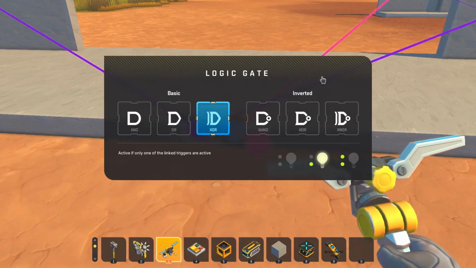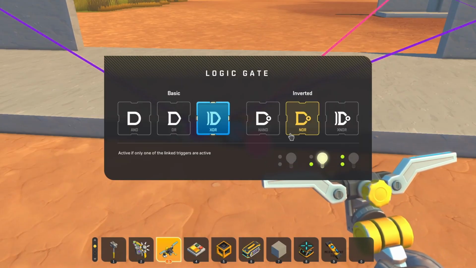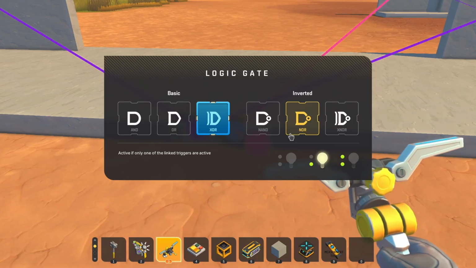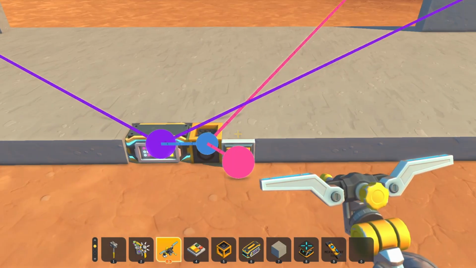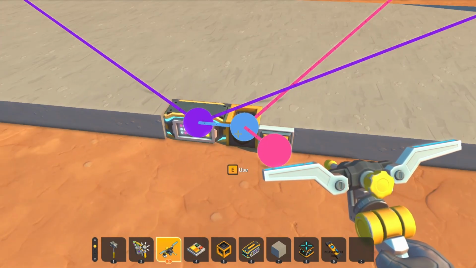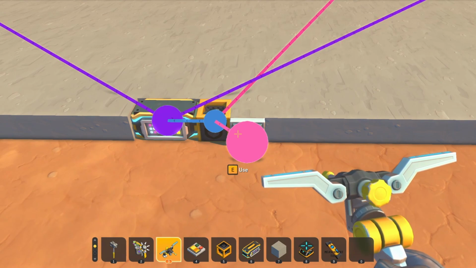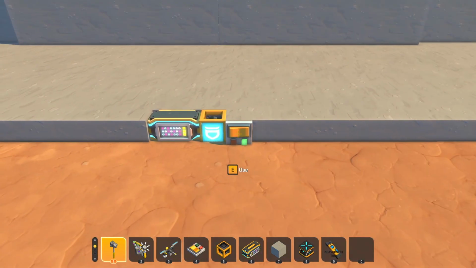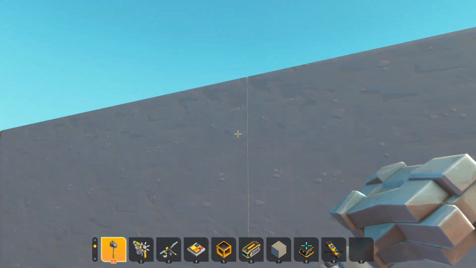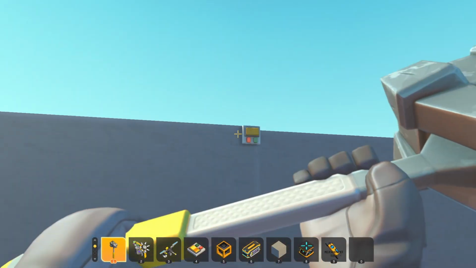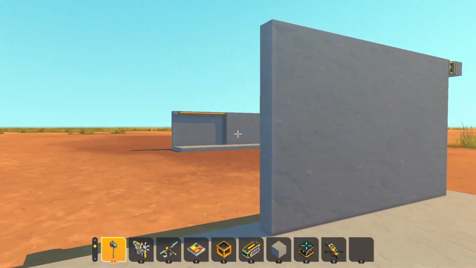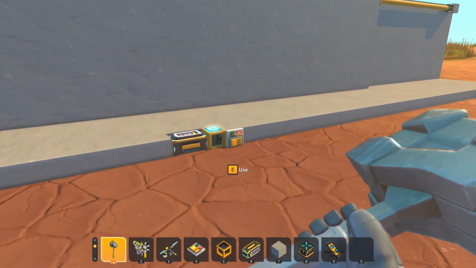Now what the XOR will do, if you read the tooltip, is it's only active if only one of the switches is active. Basically, this is on when one is on, and off if both are on or both are off. So, if we do that one here, that's on, and it closes. With a little bit of Z fighting, don't know why that is. And if I do that one, and check the logic gate here, it's now off, and these doors are open. Just like over here.